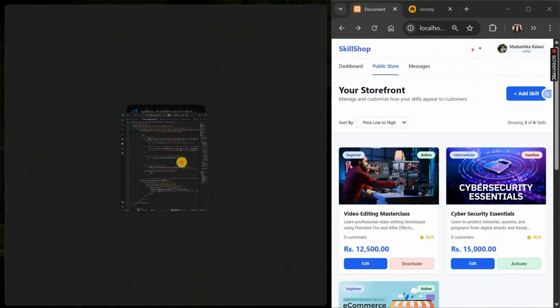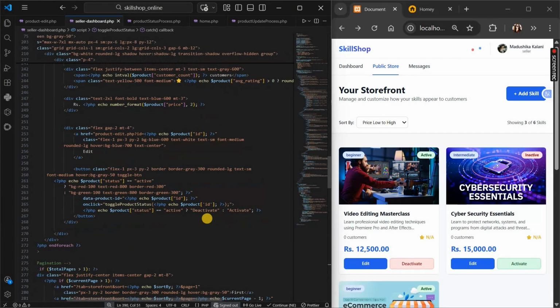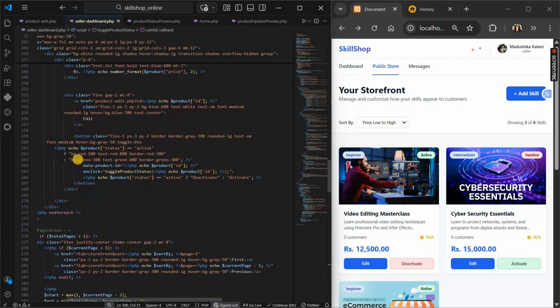We start with the button that intelligently adapts its appearance based on the product's current state. We use a PHP ternary operator to inject Tailwind CSS classes. If the status is active, we apply a red theme to represent the deactivate action. If inactive, we apply a green theme for the activation action. The data-product-id attribute is crucial. It allows our JavaScript to identify exactly which product card needs to be updated after the backend process finishes.